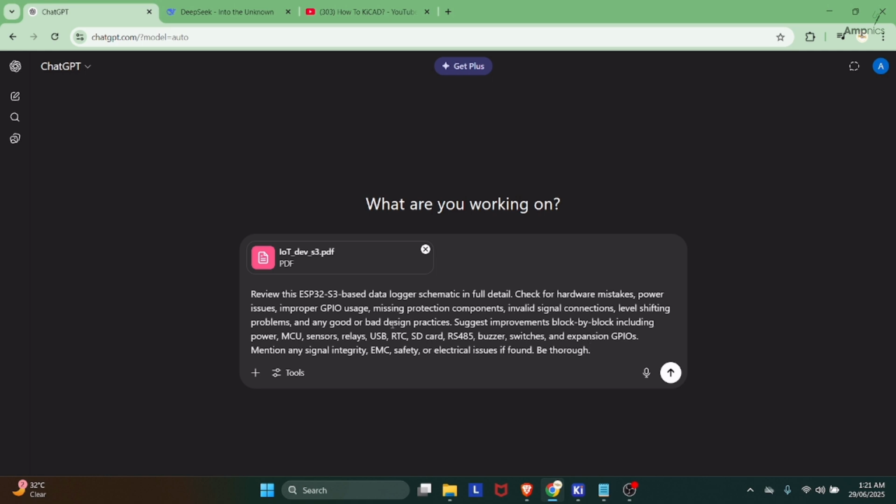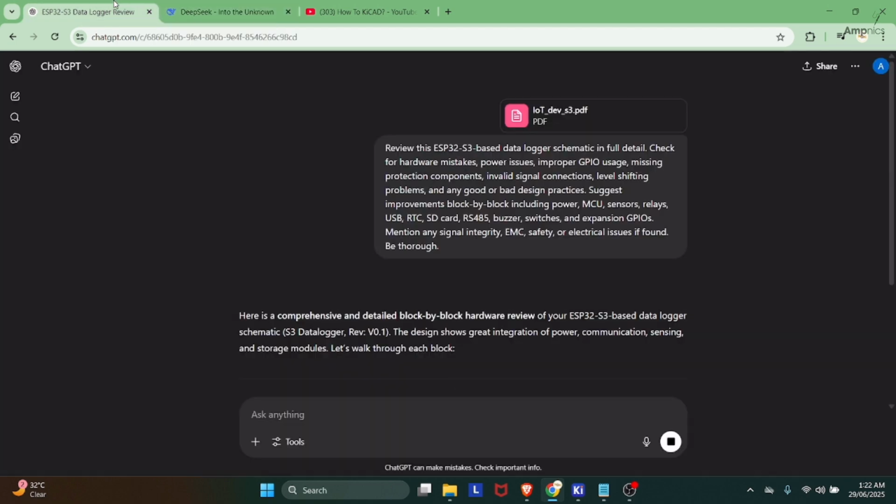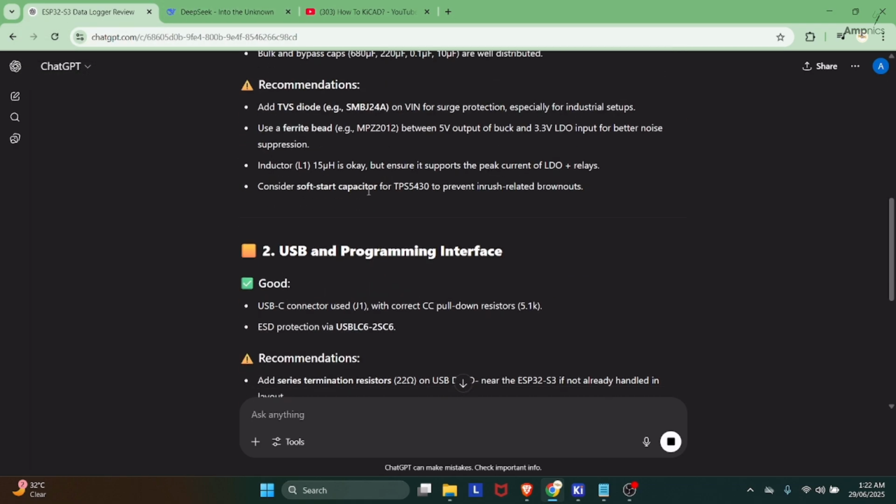All right, so we have mentioned everything we used in this project, and for that reason I have written this detailed prompt in the message box. We will just enter it and see what the review or response of ChatGPT is on our schematic design. Let's see. I'll do the same process for DeepSeek as well. In the meantime, it will give us the response, and we will check both of them.